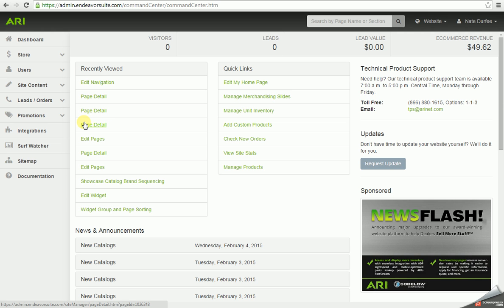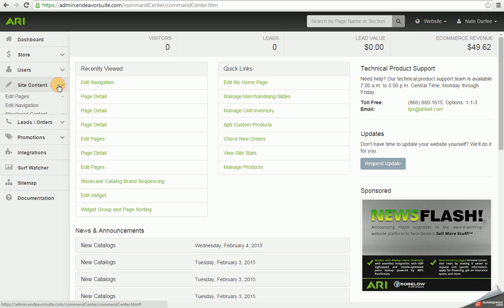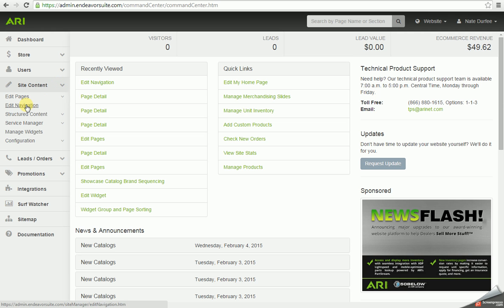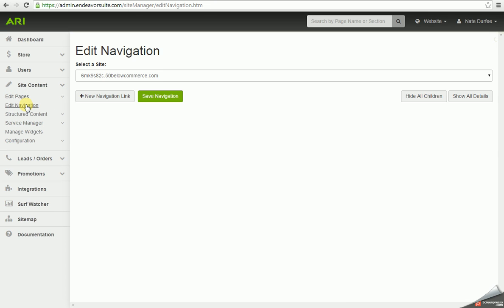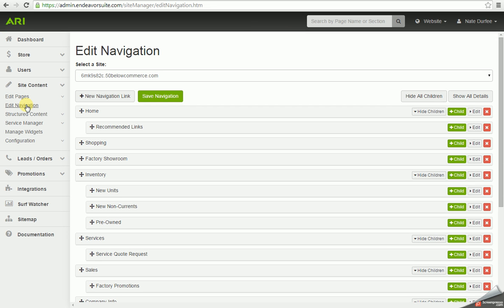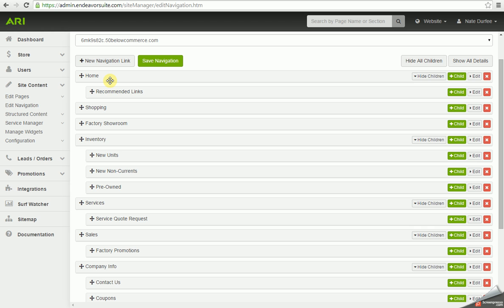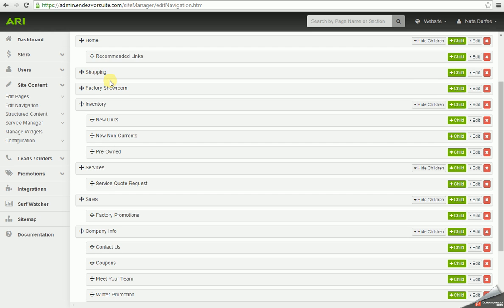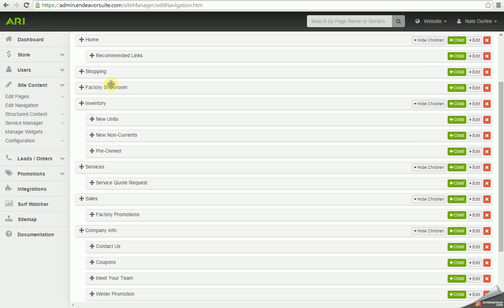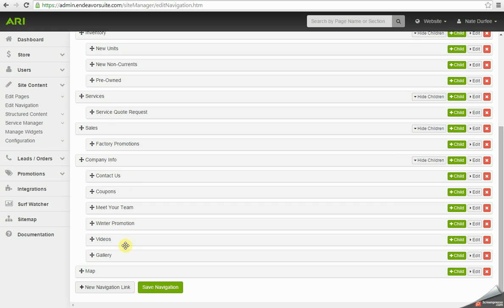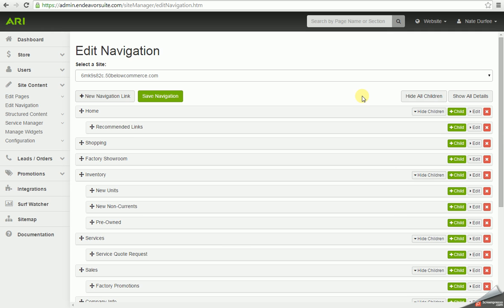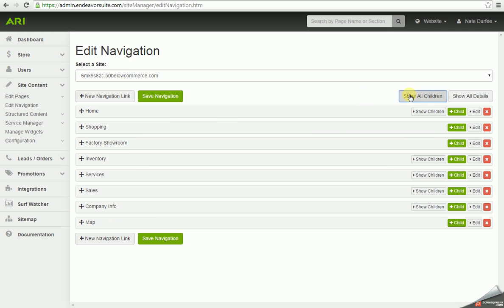In the command center over in the left navigation, you want to click on site content and then click on edit navigation. That's going to bring up a list here of tabs, and each tab is a page on my navigation bar. So it's listing out all the primary tabs, but also the drop-down or child pages. There is a hide all children button. So now I'm just looking at the primary tabs going across.